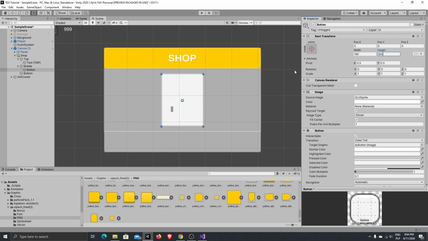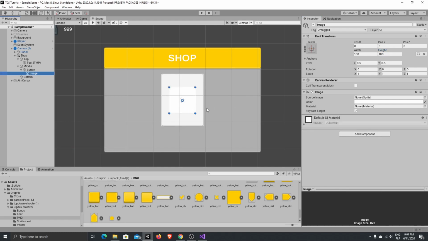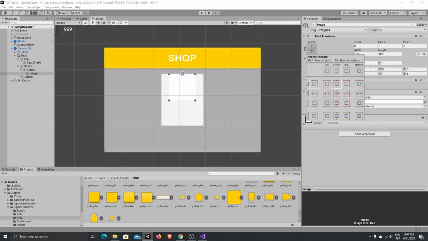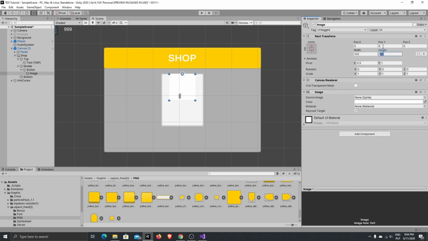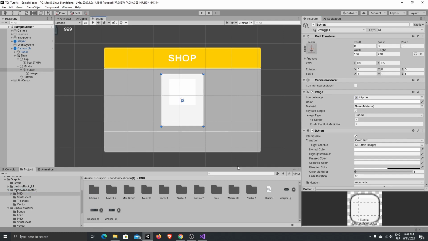The height 200 and width 160. Later on we'll duplicate this button to 3 more buttons, but for now let's add a UI image to our button, and let's position this image from the top. Let's make it like 20 pixels below the top, and let's change that graphic to our pistol graphic. So let's go from here, the pistol graphic.